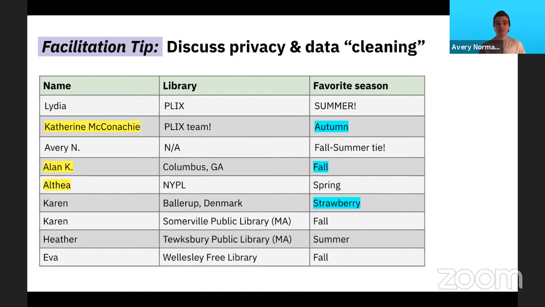And of course, Karen from Denmark listed strawberry as her favorite season. So there's also the open-ended ways that questions can be interpreted. And if we think about how we would sort out this data set, then strawberry might be left out of the story, or autumn might be left out of the story because we as the person managing the data only look at winter, spring, summer, fall.